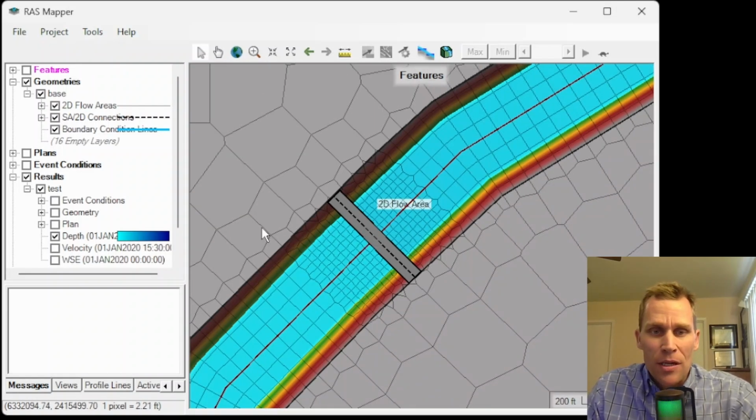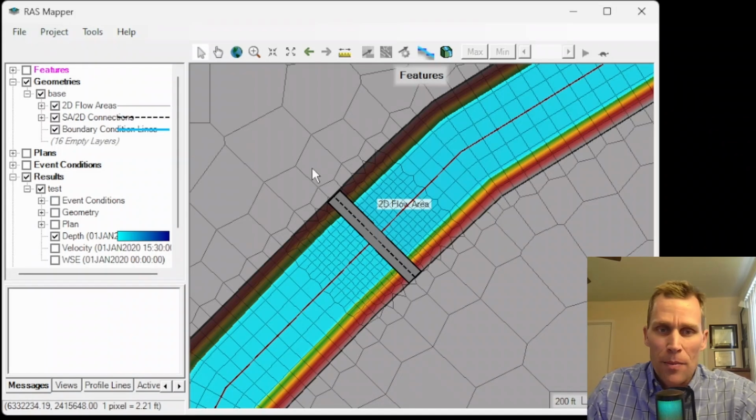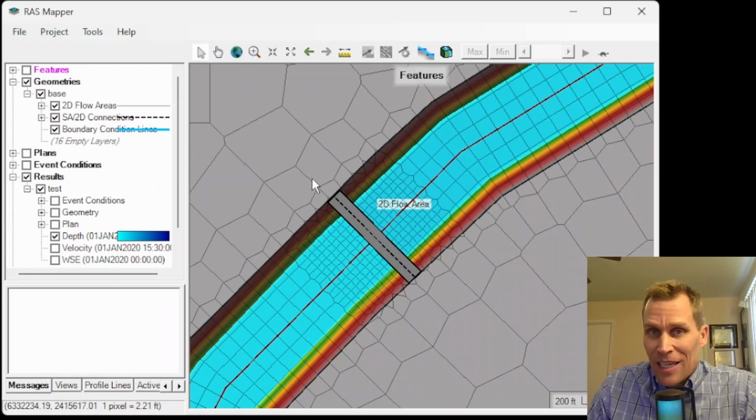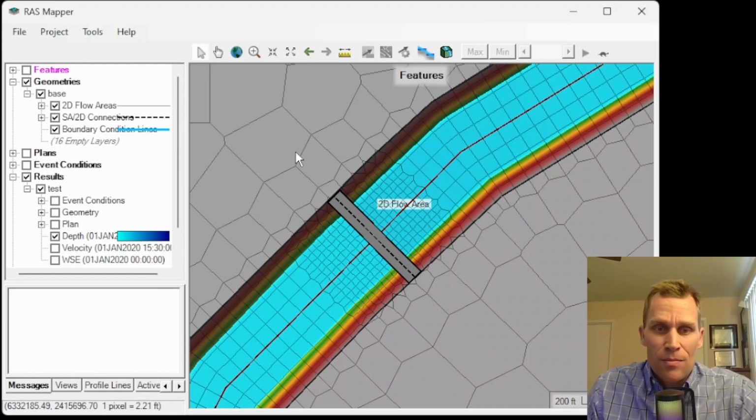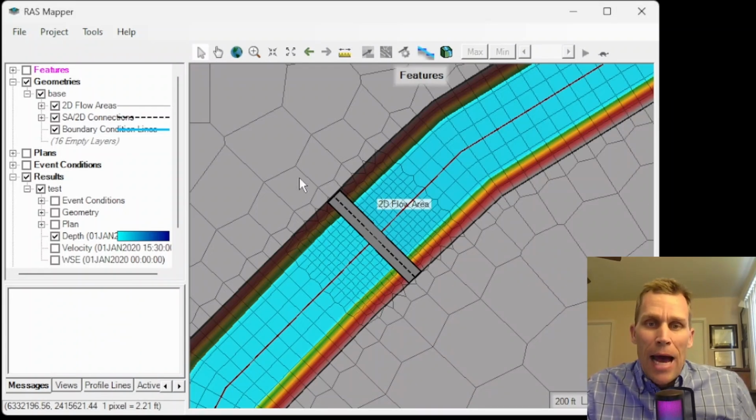All right, what I have on the screen here is a completed model with results showing up here in RAS Mapper. The video description includes a couple of links to previous videos where I've set this particular model up, specifically HEC-RAS Support 7 and HEC-RAS Exercise 33. So go ahead and click on those links and check out how I built this model if you're interested.